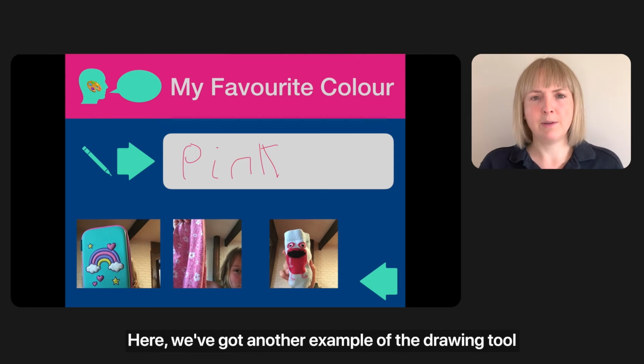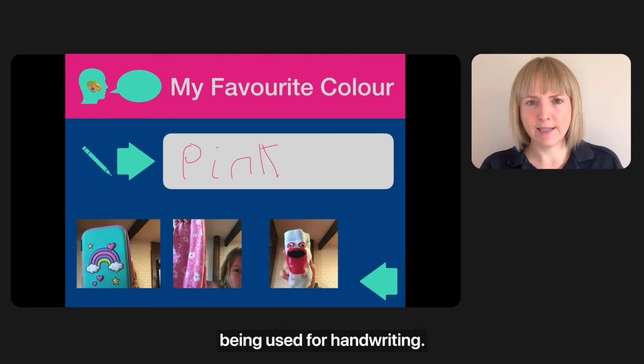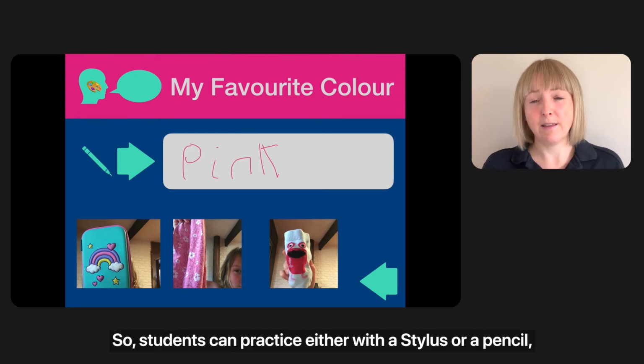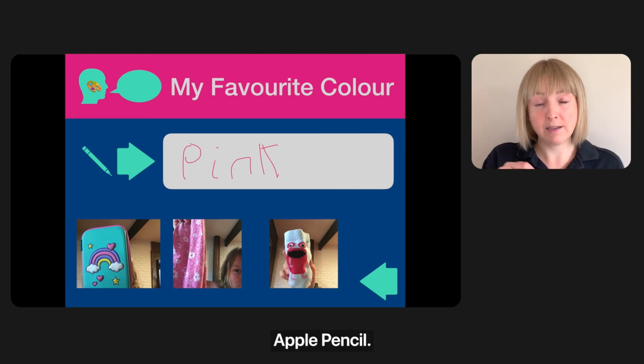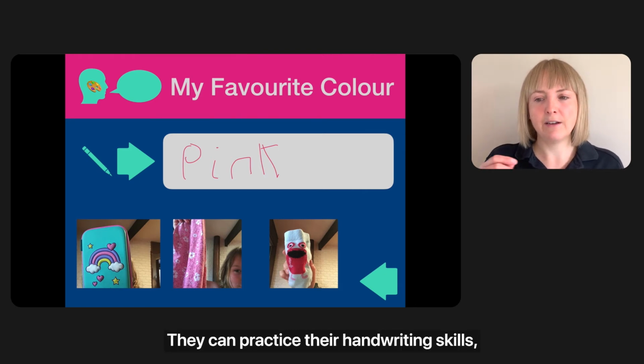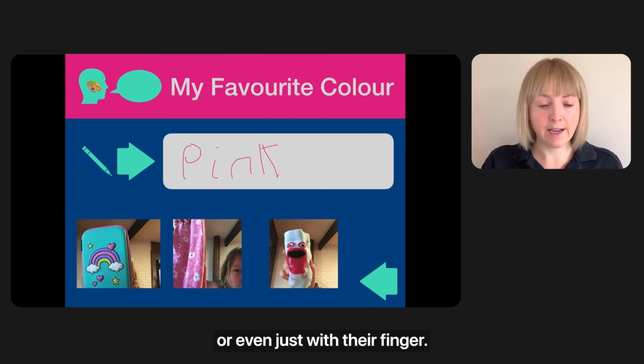Here we've got another example of the drawing tool being used for handwriting. So students can practice either with a stylus or a pencil, Apple Pencil. They can practice their handwriting skills or even just with their finger.